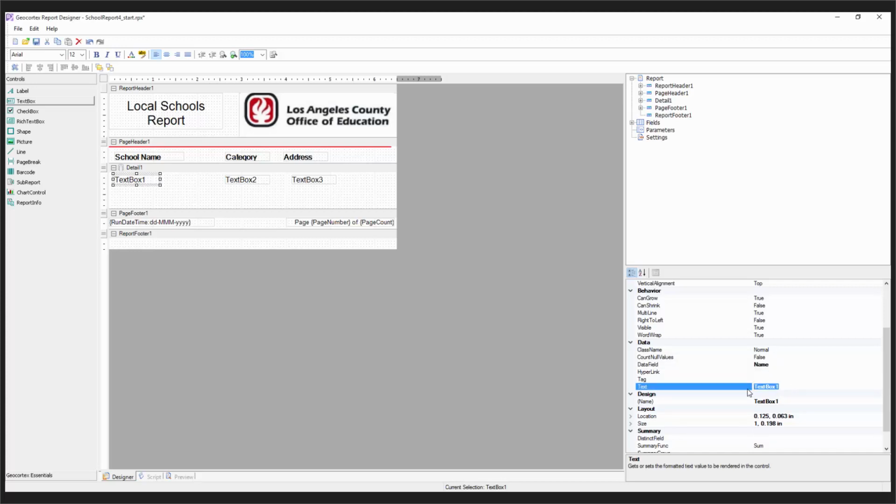And this text box 1 can be anything. So I'm going to say school name. This is going to get overwritten when I generate the report at runtime. You'll see it's not fitting in the entire width of my text box, so it's not showing up. So I'll just expand the size of these text boxes to accommodate more data.